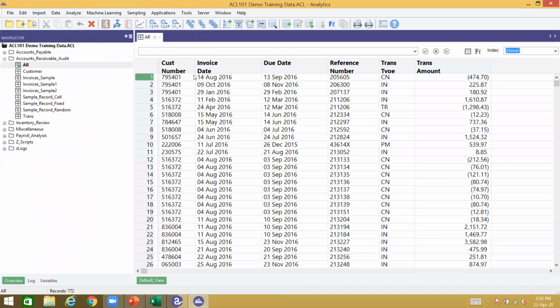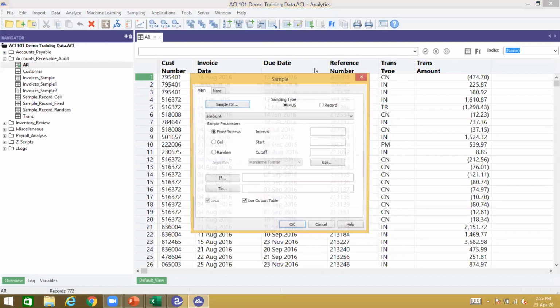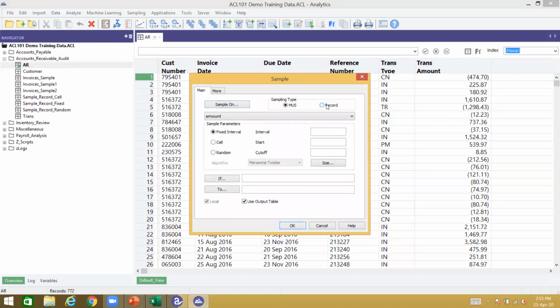So that is record sampling for the most part. I just want to point out something else to you. So when I take a random sample, let's talk about record here, right? There's also this option, this algorithm, Mersenne twister or the default. Now, really, it's called an algorithm, but basically, there are 2 different formulas here in ACL. The default formula and this formula called Mersenne twister.